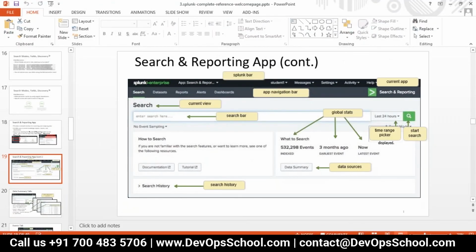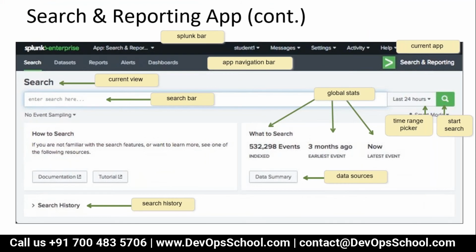See here, there are some global stats and the time range picker. You see that by default it is 24 hours. If you want to change it, you can change it. And when you are sure about it and want to start searching, you can start searching. In the bottom section, there is a search history where whatever you search will be stored. So if you forgot the query which you have written, rather than going back to your notes, you can see what you searched, change it, and move on.